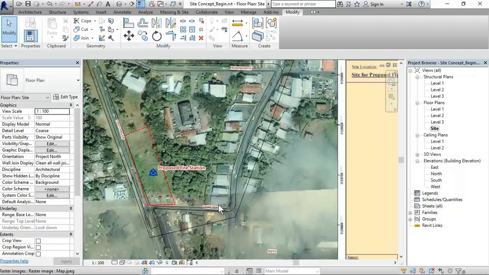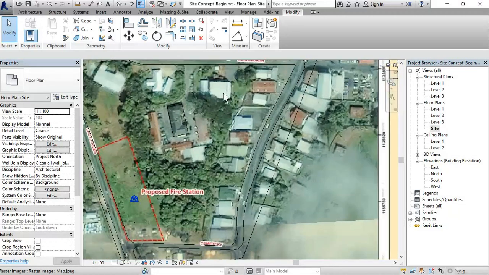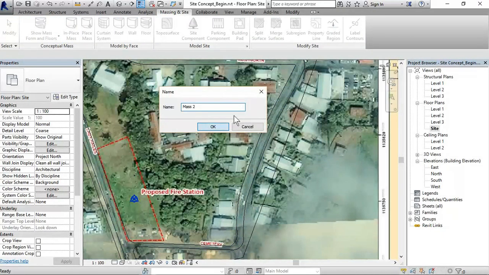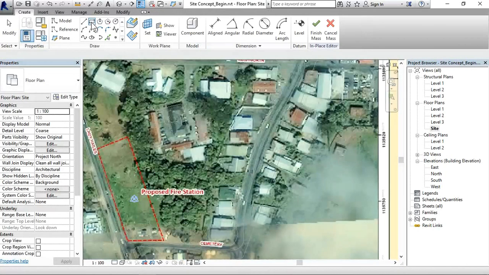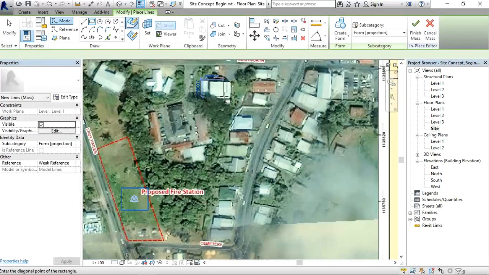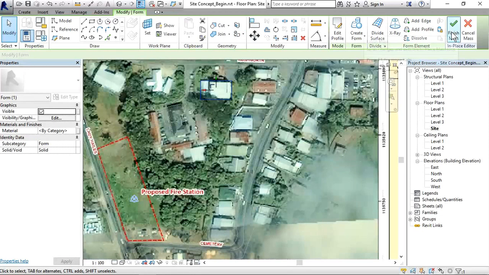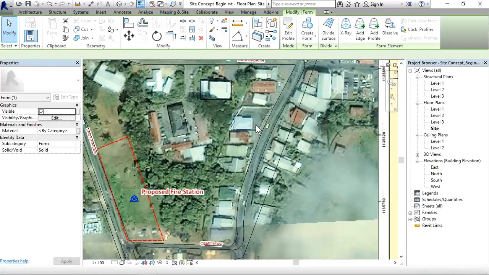Now I'm going to create 2 more, and then I'll pause the video and do the rest, and I expect you to do as much as you can. Alright, so let's do this building. So again, go to massing and site, in place mass, it's called mass 2, select the rectangle. This one doesn't have to rotate. Click once and create form. Ensure that you say finish mass, and let's create another one.